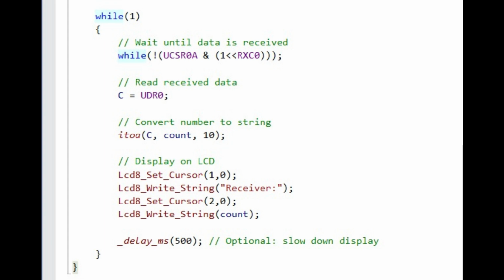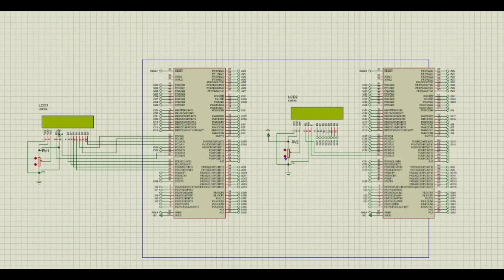The 500 millisecond delay controls how fast the counter increments and transmits. So the sequence every 500 milliseconds is: display the current count on the transmitter LCD, transmit the byte over UART, increment count, and then repeat. Since count is an unsigned char, it goes from 0 to 255 and then wraps back to 0 automatically. So now we are going to see the Proteus setup for this task.